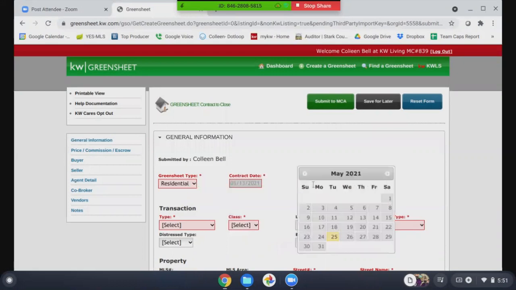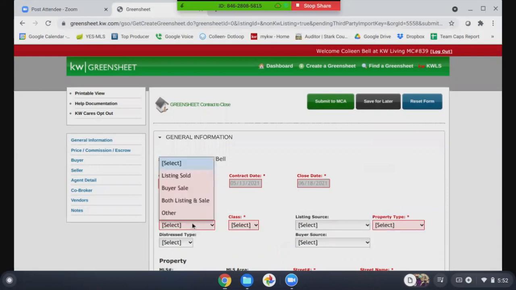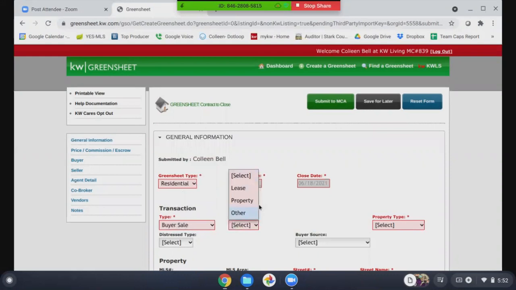The closing date is the next item that you'll need. Again, not possession time, but the actual date of closing on the contract. And in this case, it is 6/18. And then the next section is transaction type. We're going to say, are we selling the property, or is this for a buyer sale, or perhaps you're representing both sides? In this case, it is going to be for a buyer sale. The class is simply going to be, is it for a property or a lease? So in the majority of cases, it's always going to be property.